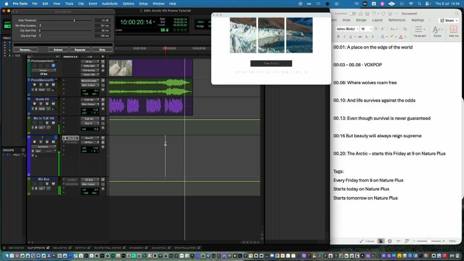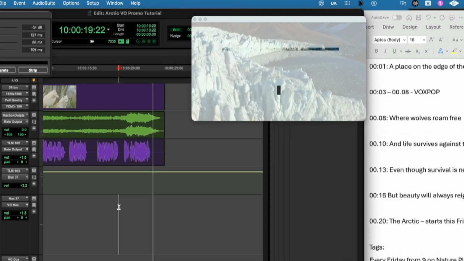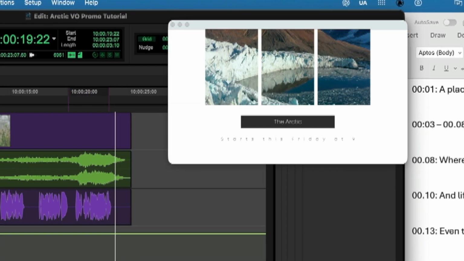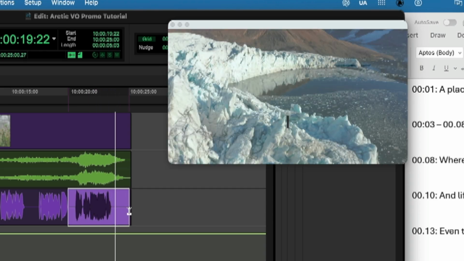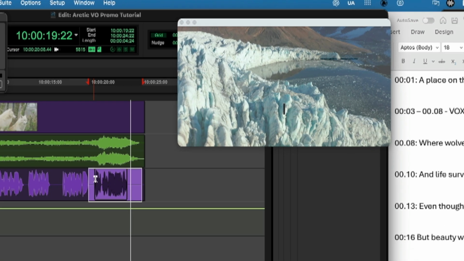So what we usually do with these tags is start with the longest one, which I think is the one that we've got there anyway. Starts this Friday at 9 on Nature Plus, just to see that it fits the gap of the endboard here. This is what they call the endboard, which is the thing advertising the program. What have we got? 5 seconds for that. So we've got plenty of time. So, I mean, they'll all be fine anyway.